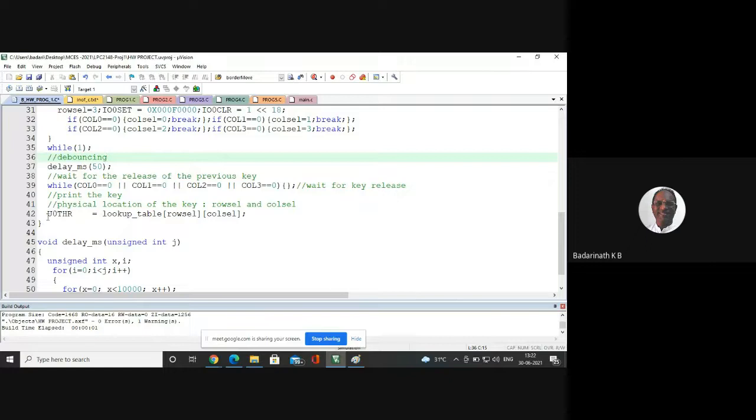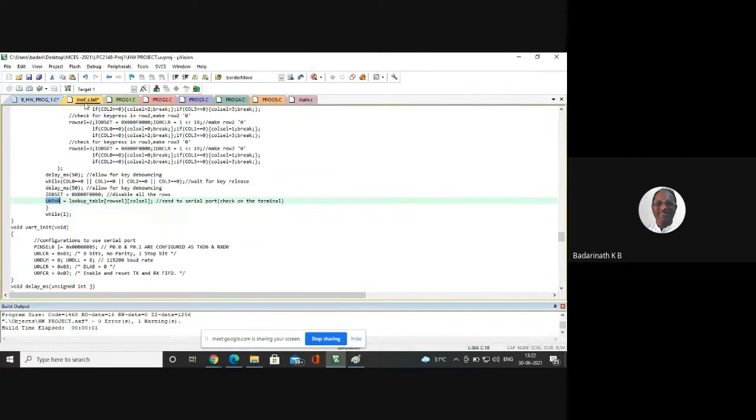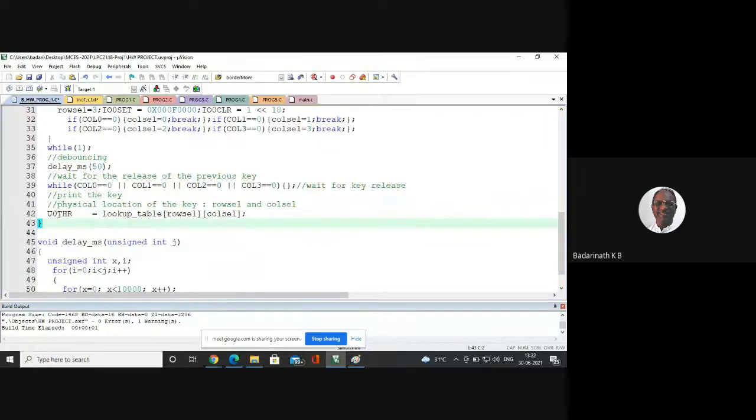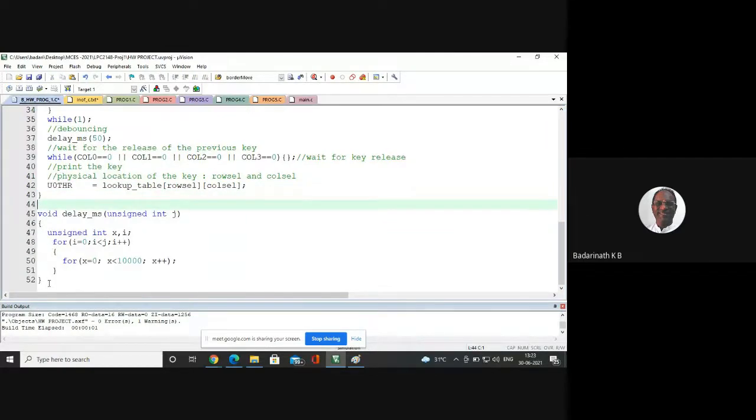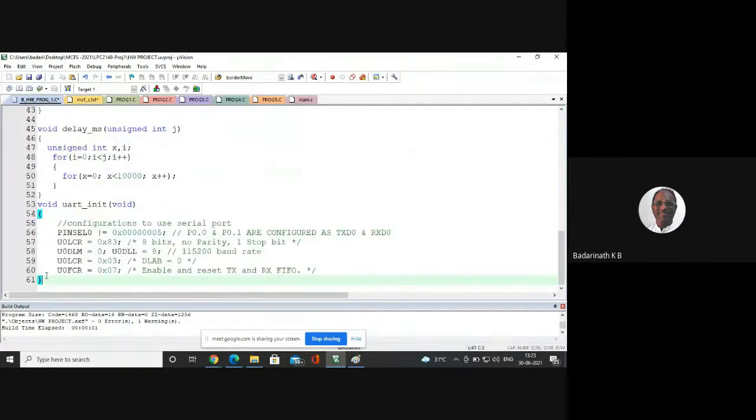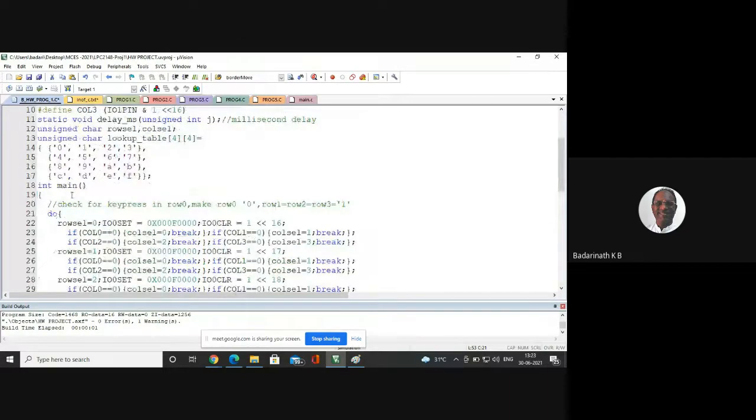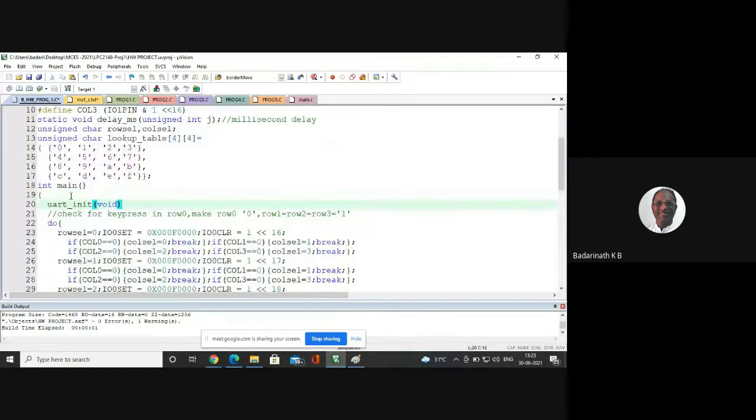I've written that. But the only thing is, whenever you use U0THR, a lot of initializations you have to do. You have to make the UART ready, the baud rate ready, and everything. Now I'll copy that code. We will learn in unit 5 how to write that and what the meaning of that is. Here I'm initializing the UART. I will invoke that initialization in the beginning of the program.